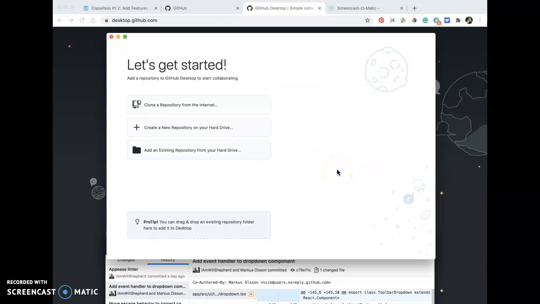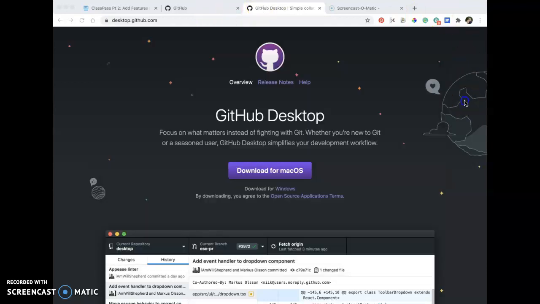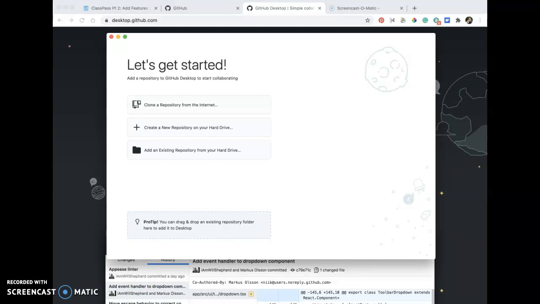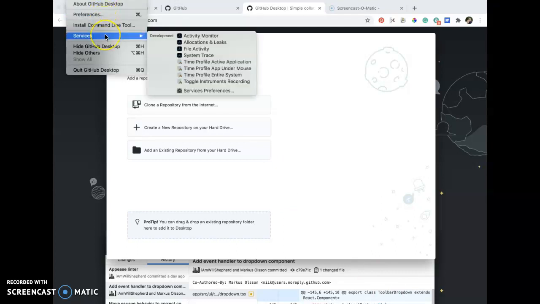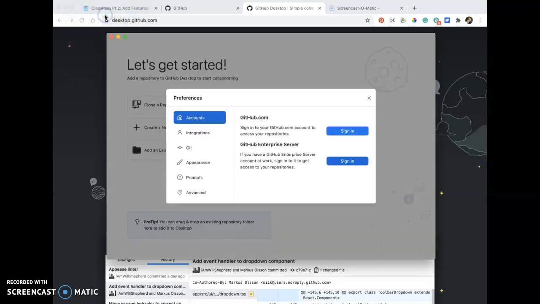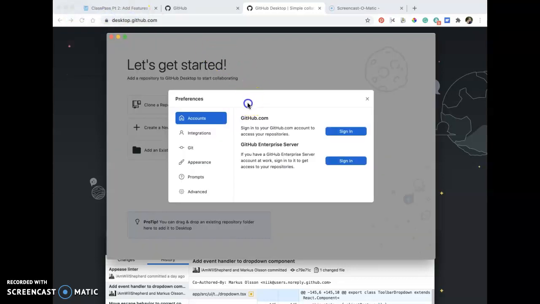And so on Mac computers, my menu options are all the way on the top, so you can't see them. But what I want to do is go under the very top menus under GitHub Desktop and go under Preferences. And then this menu pops up. So I went to the menu for the app, GitHub Desktop, and then I went to Preferences.